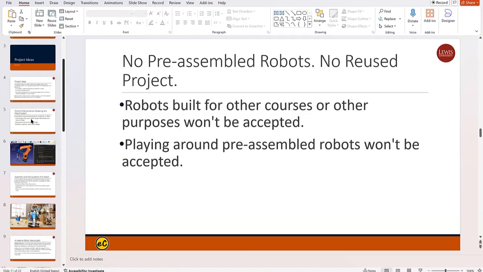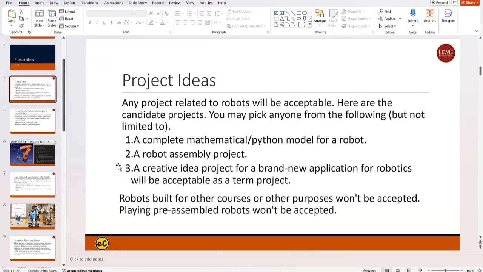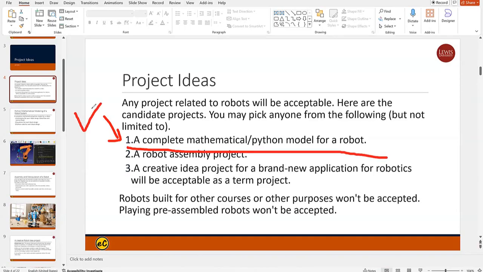So, Professor, usually there are 3 kinds of topics you can pick. Number 1, you build a robot by yourself. That's actually typical. A lot of students pick this one, okay? Or, if you don't have the money or the time to build a robot, you can just build a mathematical model that we teach you in the class. That's also fine.